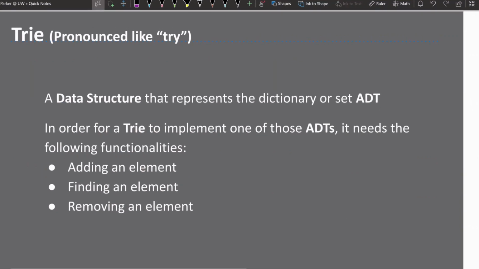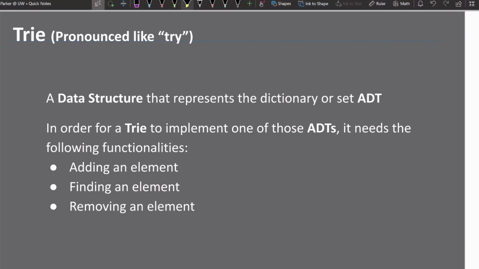So a trie, pronounced like "try" even though it's spelled T-R-I-E, is a data structure that represents a dictionary or set ADT. We've been working a lot with dictionaries lately, but if you think about it, sets are also a type of dictionary where every single element is marked as either being in our set or not being in our set. And in order for a trie to implement one of these ADTs, it needs to allow for the following functionalities: adding an element, finding an element, and removing an element.